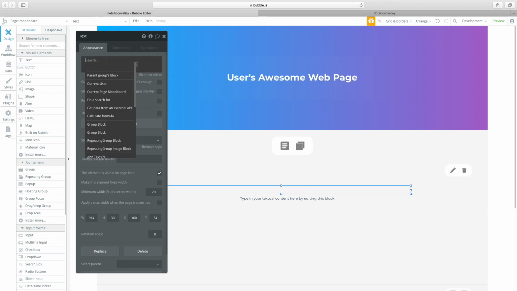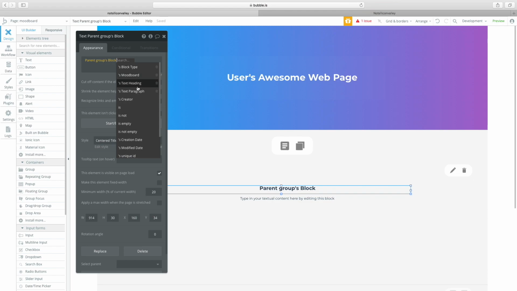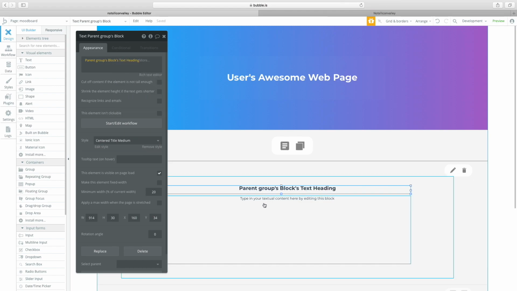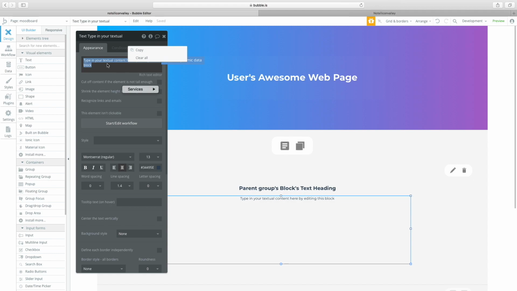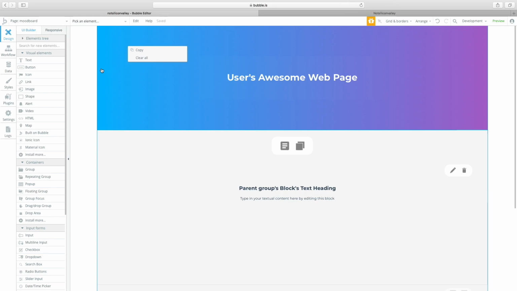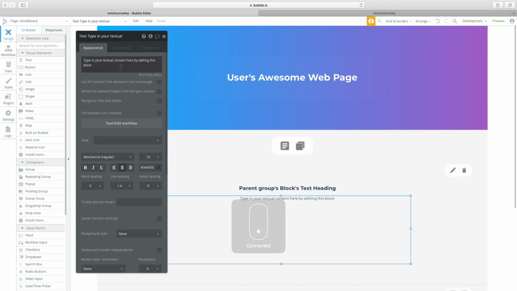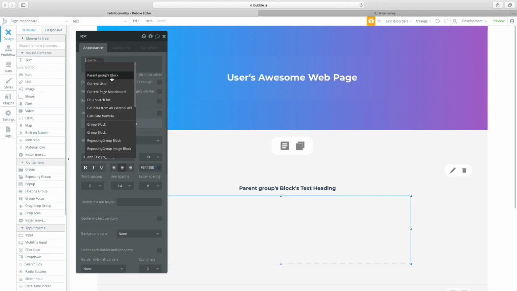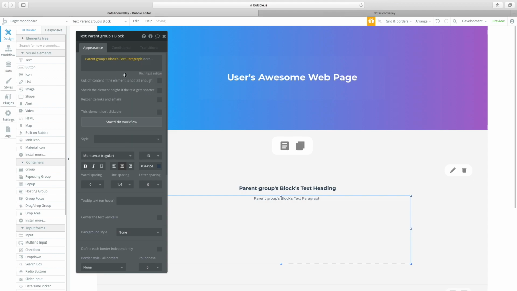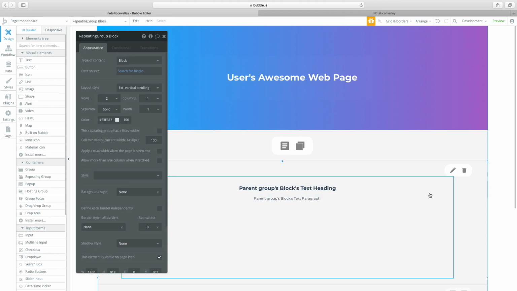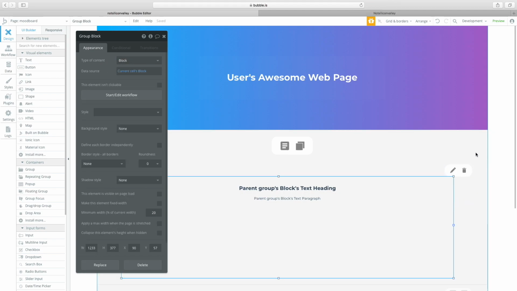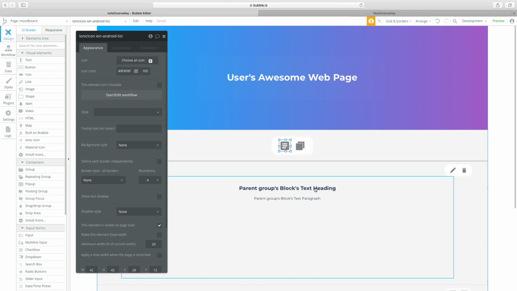Now on the heading here, let me go back. Insert dynamic for the heading: parent group's block's text heading. And for this paragraph, you want to enter parent group's block's text paragraph. Okay, so that's going to be there. Alright, so that's it for the repeating group, and we've got those two blocks ready inside of the repeating group.